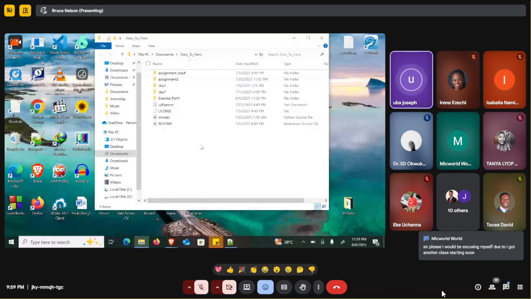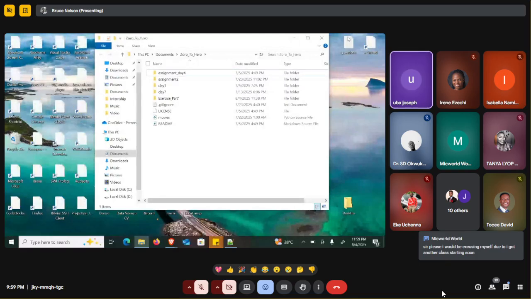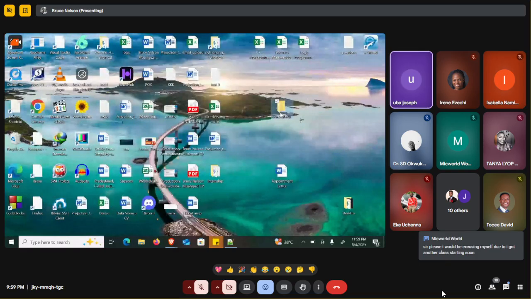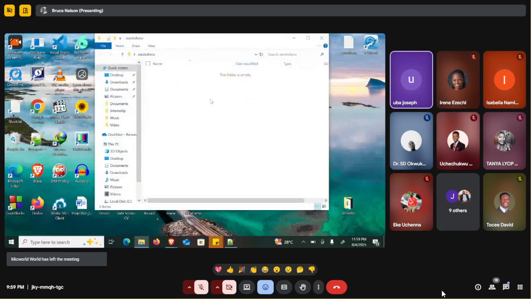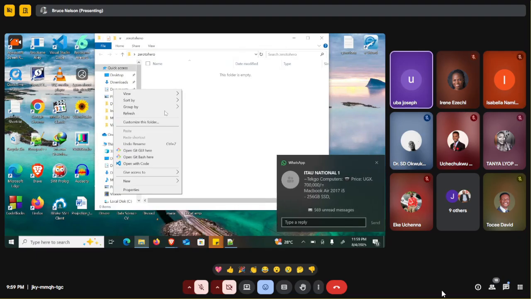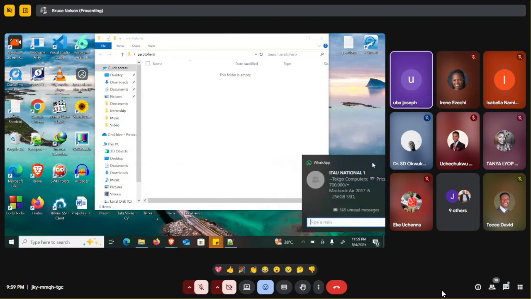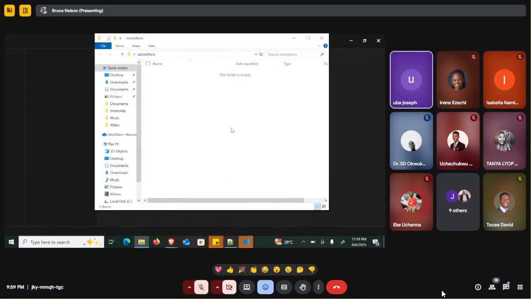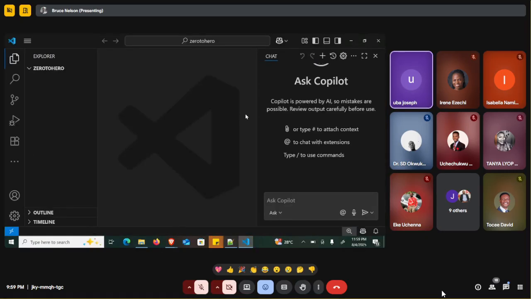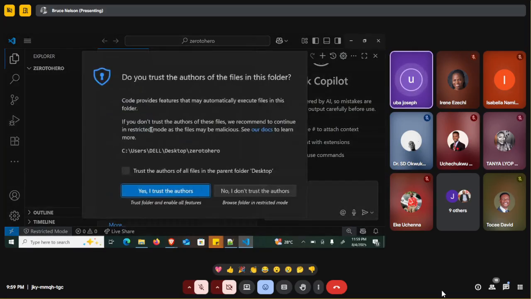Desktop. You created the folder on desktop. Okay. You can right click, open with Visual Studio Code. Oh, very good. Thank you. Now open your terminal.